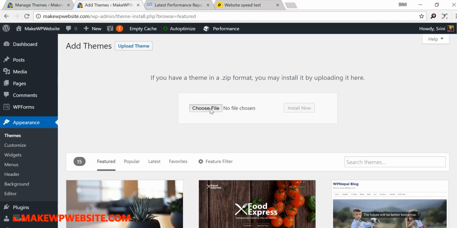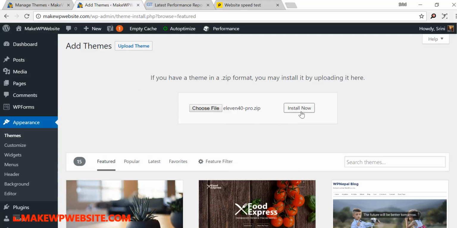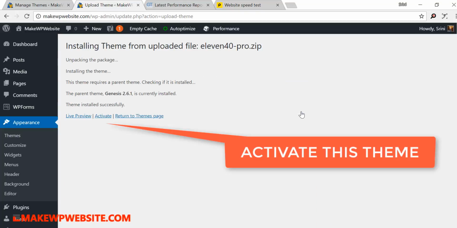upload theme, choose file. This time you select 1140, open, install now. This is a child theme from StudioPress, and it is a premium theme. I like this theme. It is used on most of my sites because it's very flexible to edit and also very flexible to add new code to.